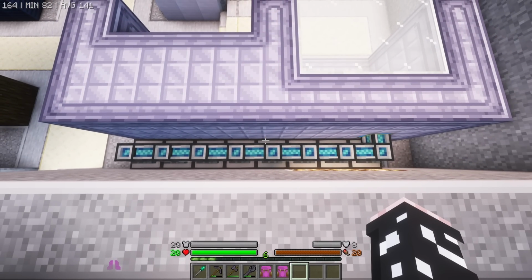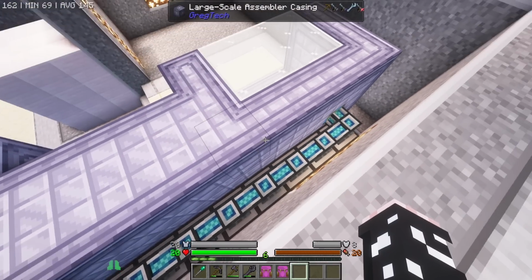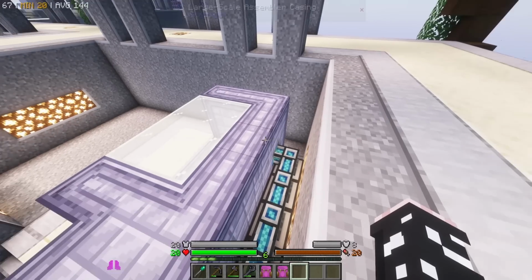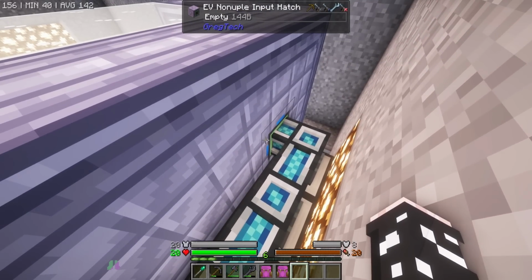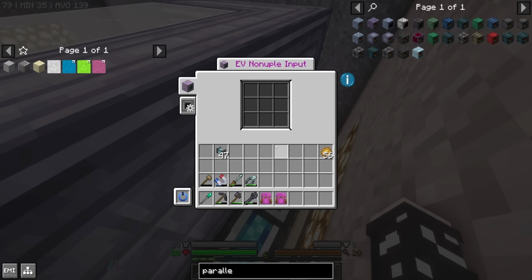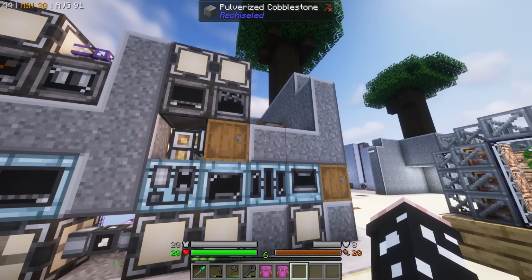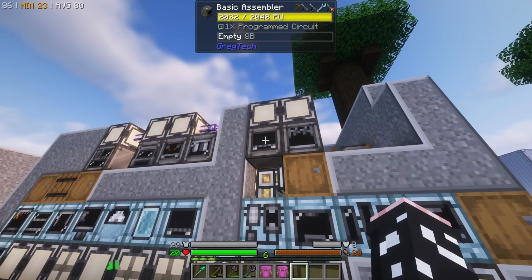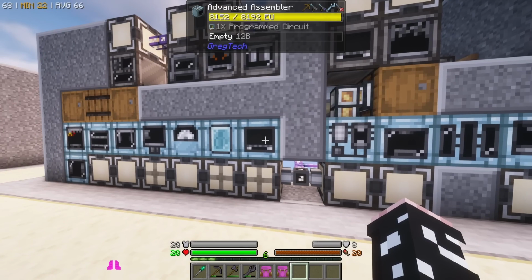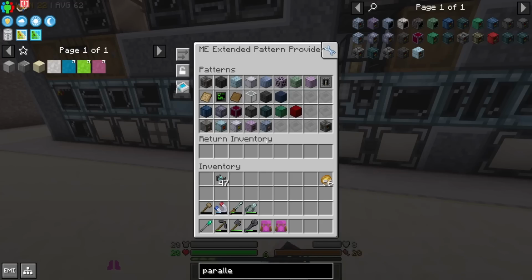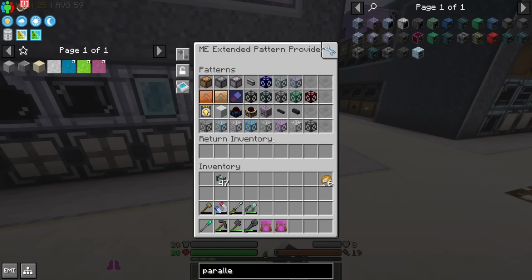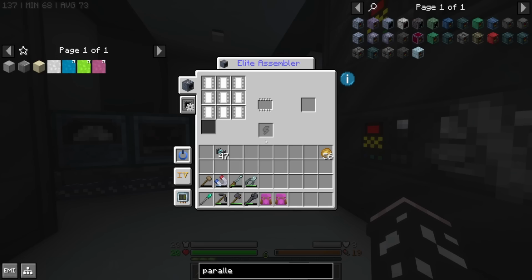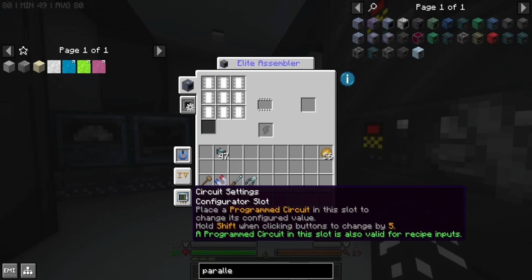We can have 8 input buses on different circuits for different crafting recipes and parallelize it all at the same time. We can also have, for now, 9 fluid inputs, which is fantastic. And in our old little automation wall here, we have 1 low voltage assembler running circuit 8. We've got a medium voltage running circuit 6, a high voltage running circuit 4, an extreme voltage running circuit 1, and an insane voltage running circuit 1 as well.